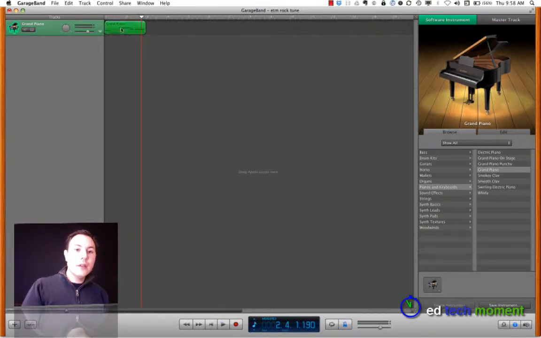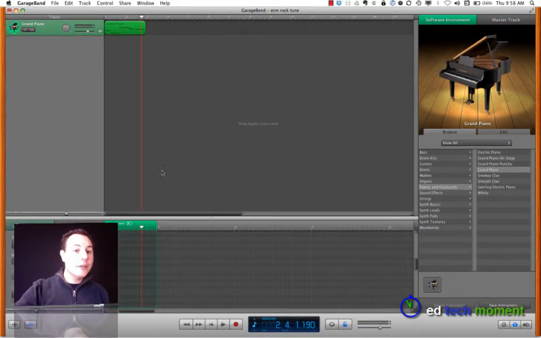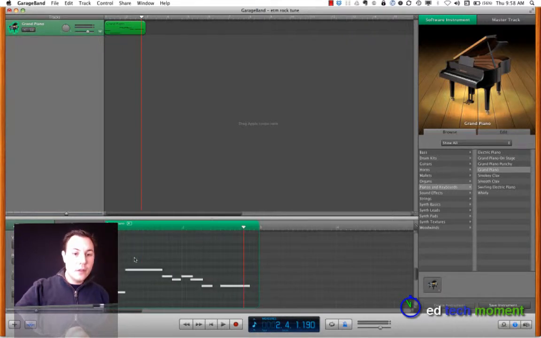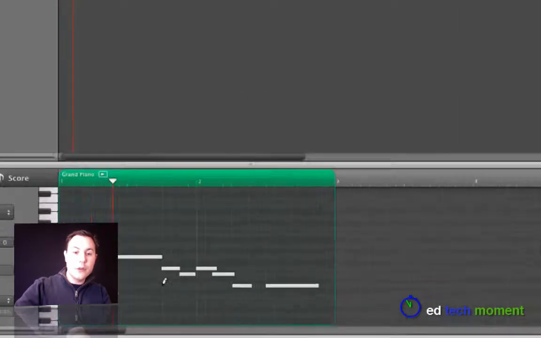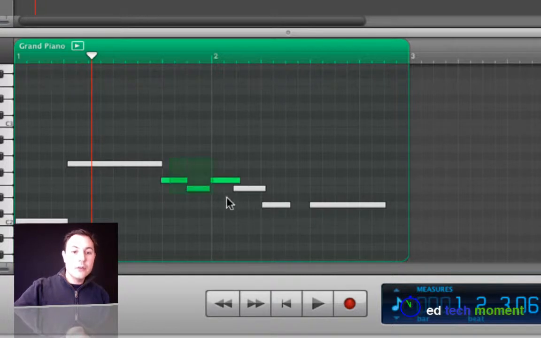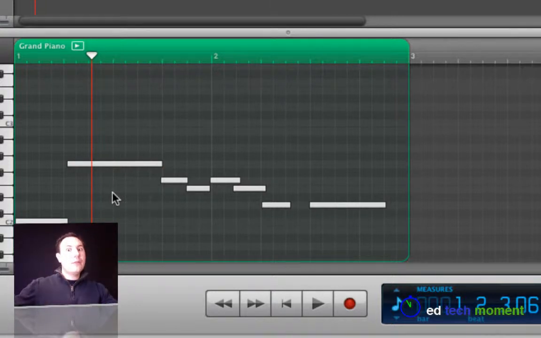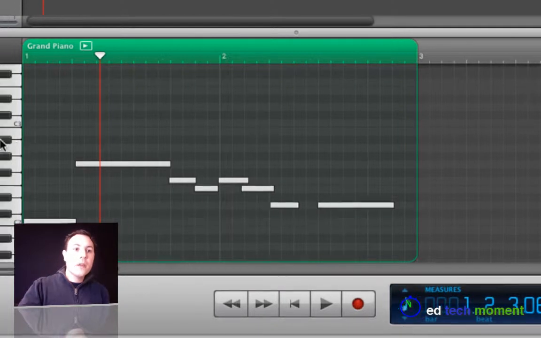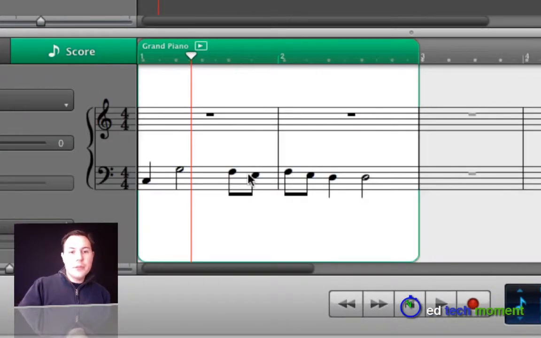If I double click on this or hit Command E, it brings up my editor. So there's what I played. I can see my timeline here. I can view this either as piano roll, which is helpful to show students here's what eighth notes look like, here's what a quarter note looks like, here's what a half note looks like. They can visually see half notes are twice as long as quarter, quarter twice as long as eighth. But I want them to actually read music, so here it is.